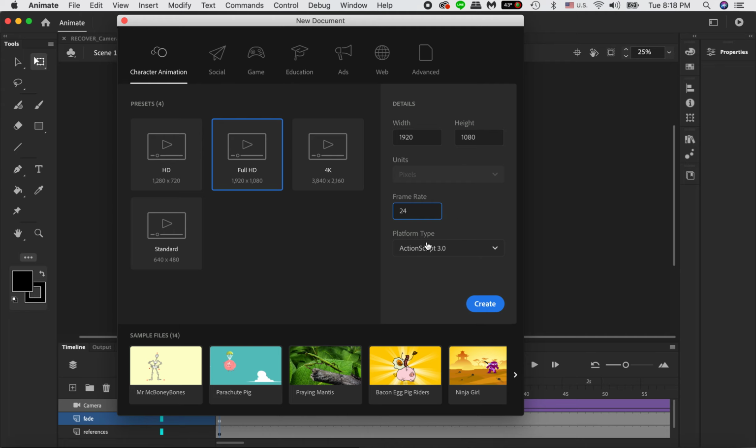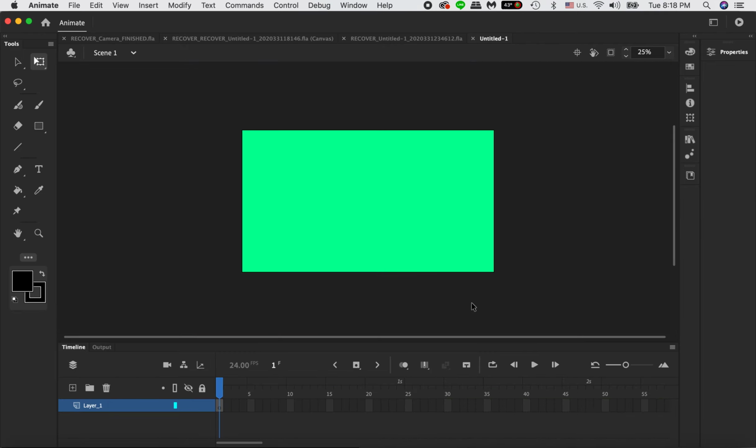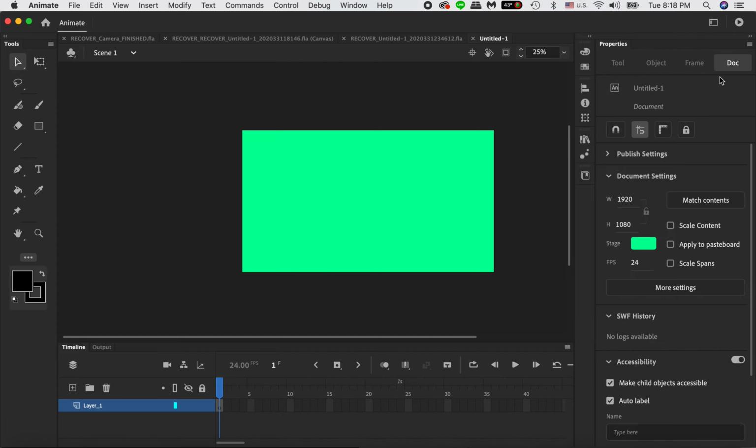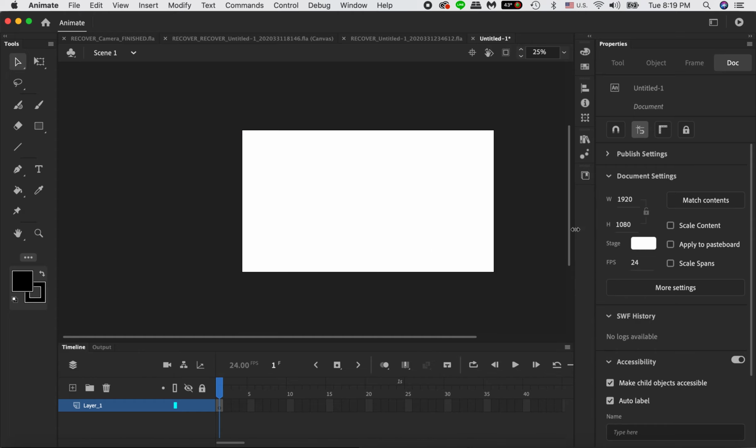For the platform type, if you're using the camera control, you will have a little bit more options if you choose ActionScript compared to HTML5 Canvas. So I recommend leaving it as ActionScript 3.0, sorry. I have a crazy green background. Let's fix that and make this stage white instead of green. I think that's it.